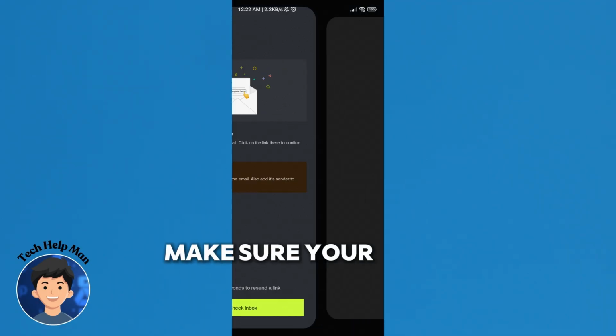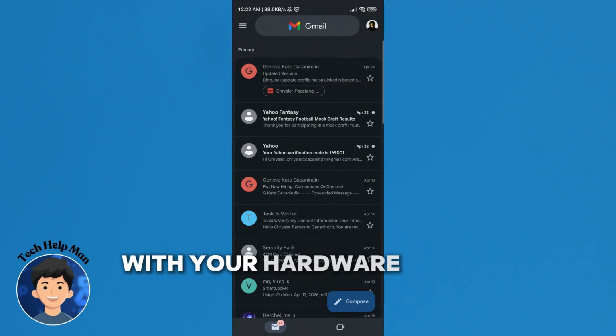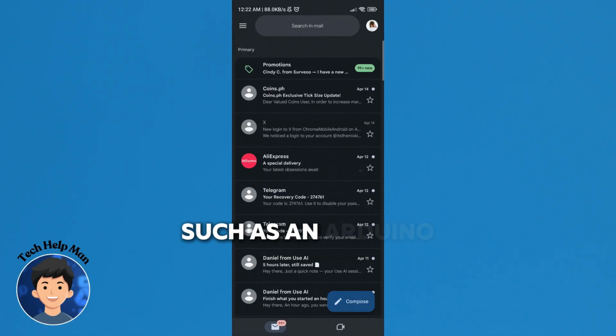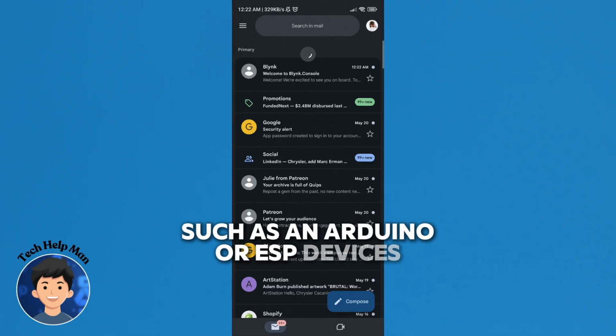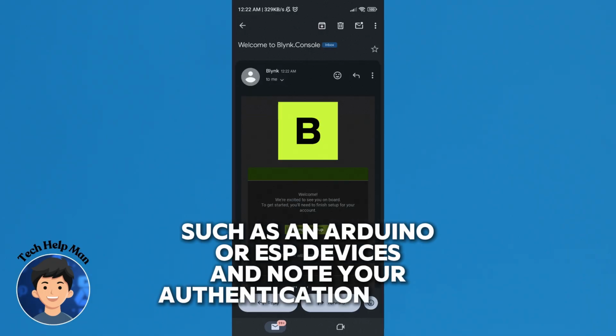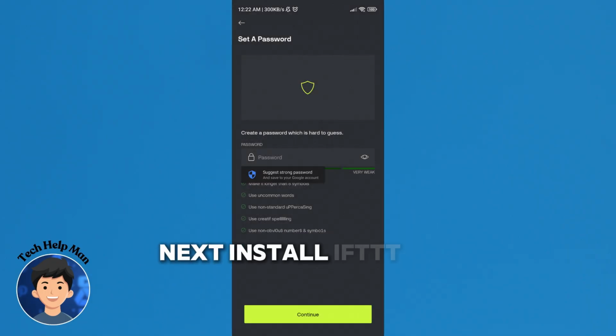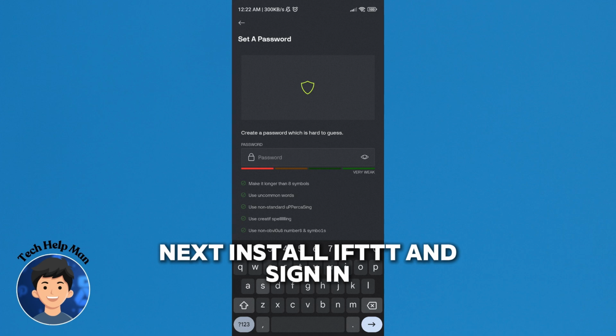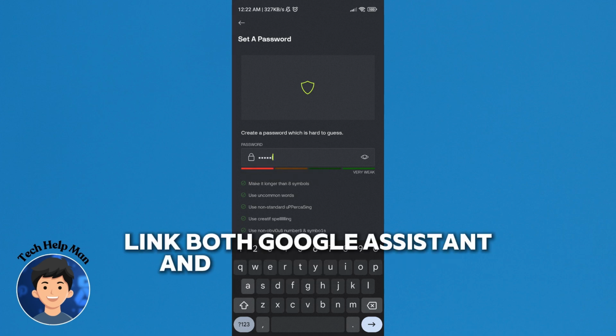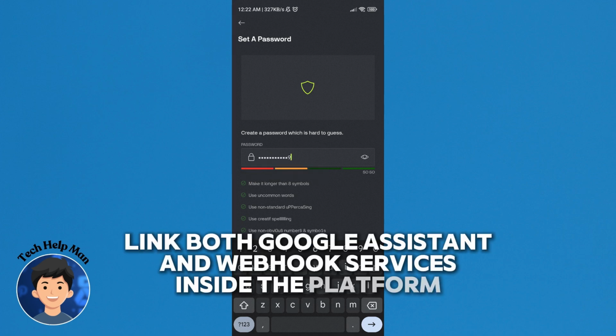First, make sure your Blynk project is already running with your hardware online, such as an Arduino or ESP devices, and note your authentication token. Next, install IFTTT and sign in, then link both Google Assistant and webhooks services inside the platform.